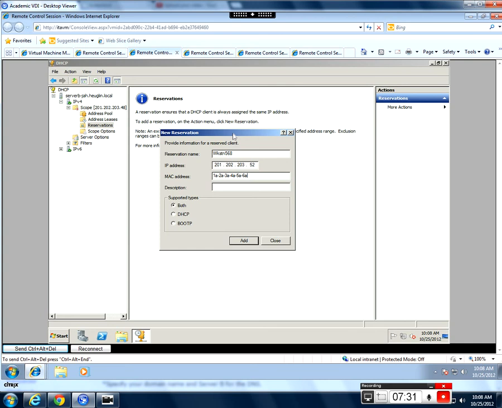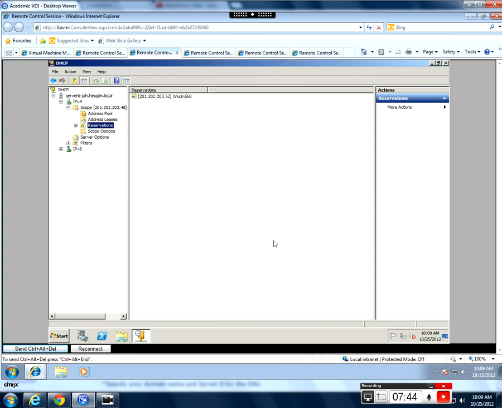When it pops up on the network and says, hey, I need an IP address, the DHCP server says, wait a minute, I have a special IP address for you based on your MAC address. We'll go ahead and say Add and then Close. And that satisfies what we need to do for this lab.